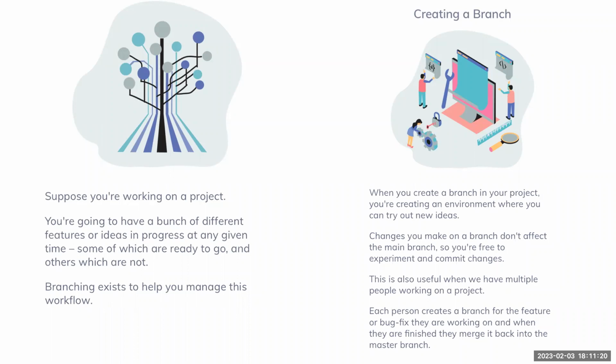The changes you make on a branch don't affect the main branch, so you are free to experiment and commit changes. This is also useful when we have multiple people working on a project. Each person creates a branch for the feature or bug fix they are working on, and when they are finished they merge it back to the master branch.